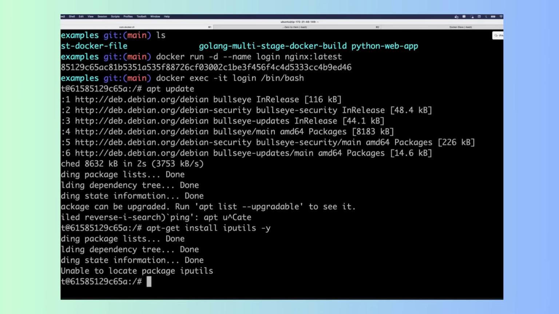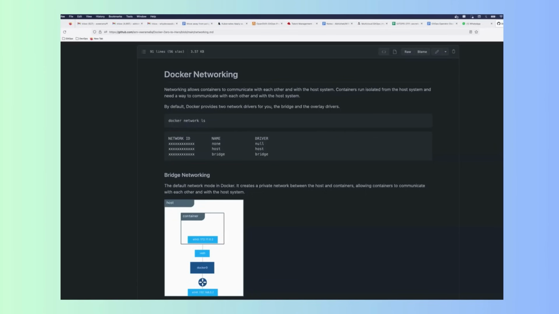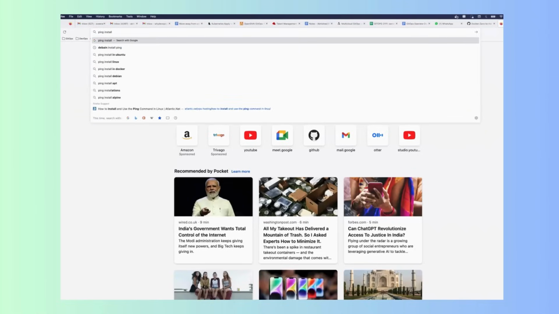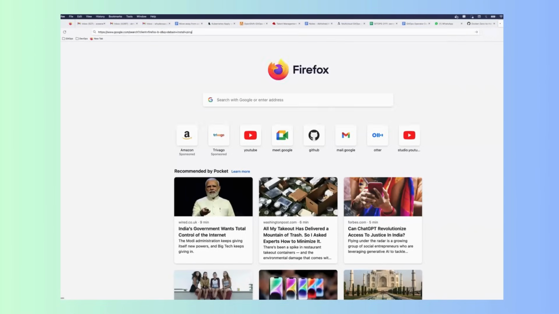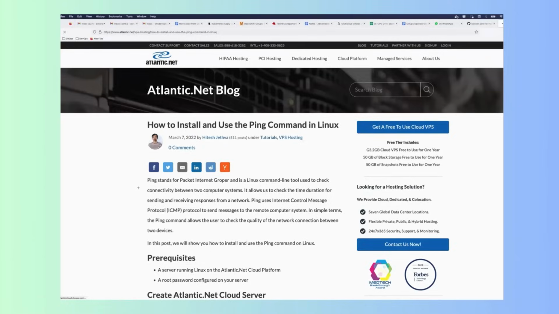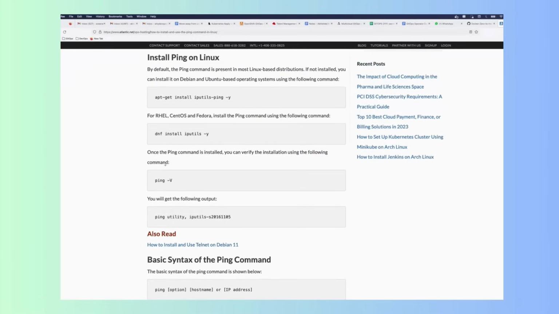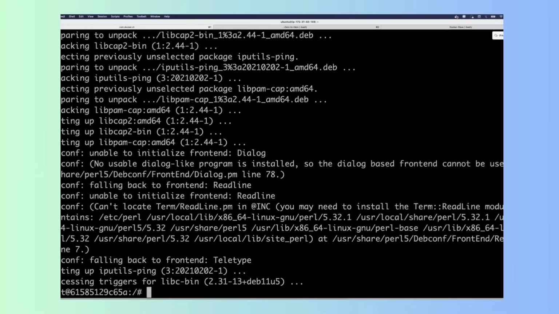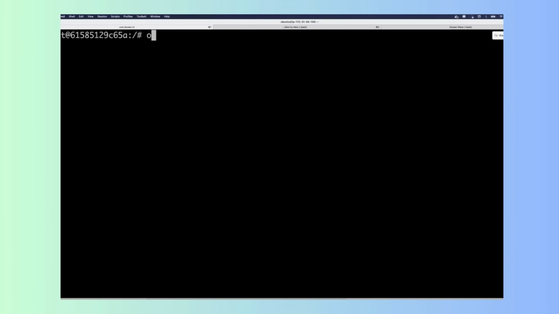This is not the command. Let's try to take some help here. Ping. Let's see what the command for this is. Okay, it's iputils-ping. No worries. As I install this, you'll see that ping is installed. ping -v. Perfect, the ping command is installed. iputils is the package that offers this ping. So now ping is installed.